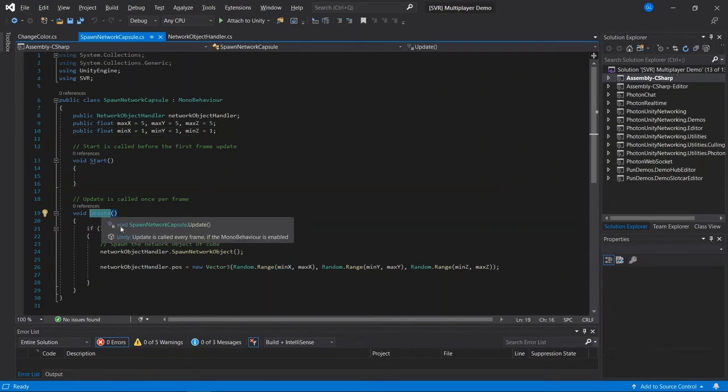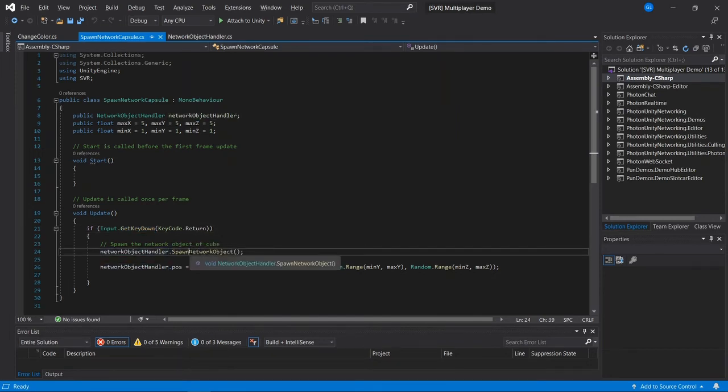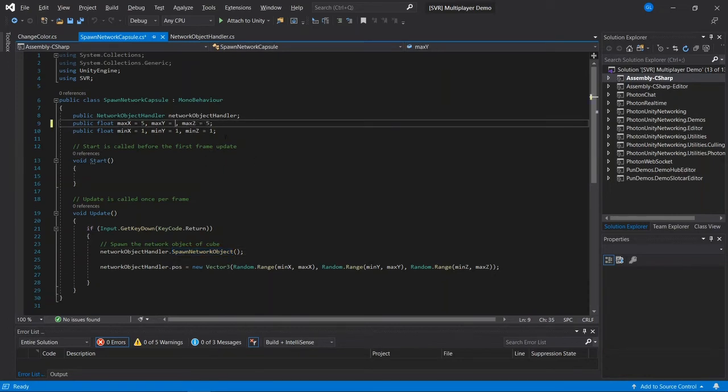So every time in the update, we just get the input, get key down, and then change. If the key down is the enter key, the return key, we will spawn the object using the spawn network object function from the handler, and then we will change the position to any randomized position. If you want to make it bigger in size, you can try to change it to 10, and then change to 10, and then save it.